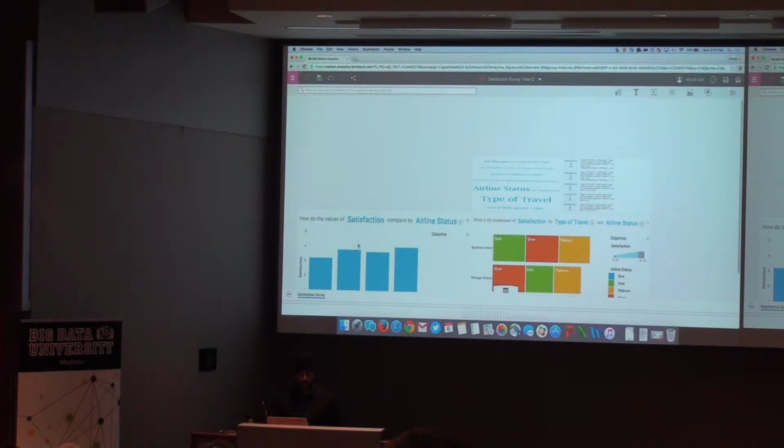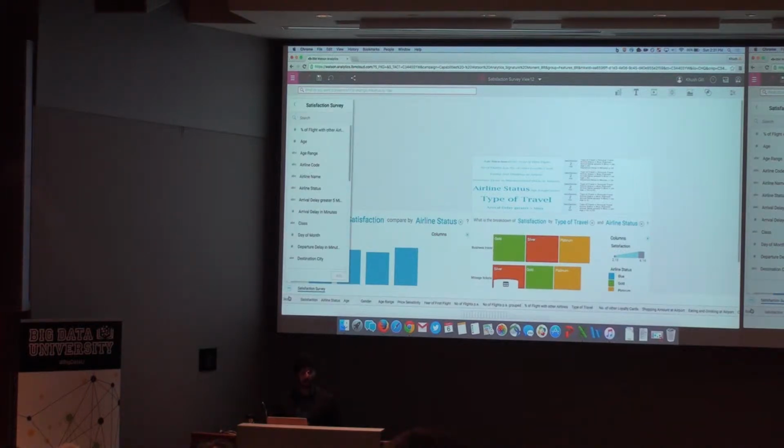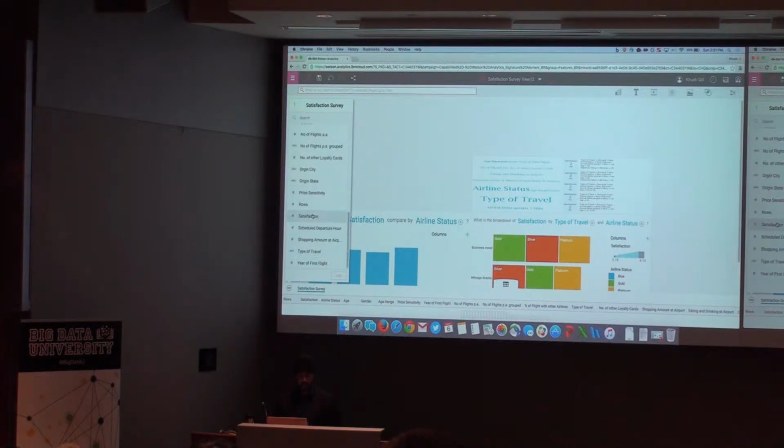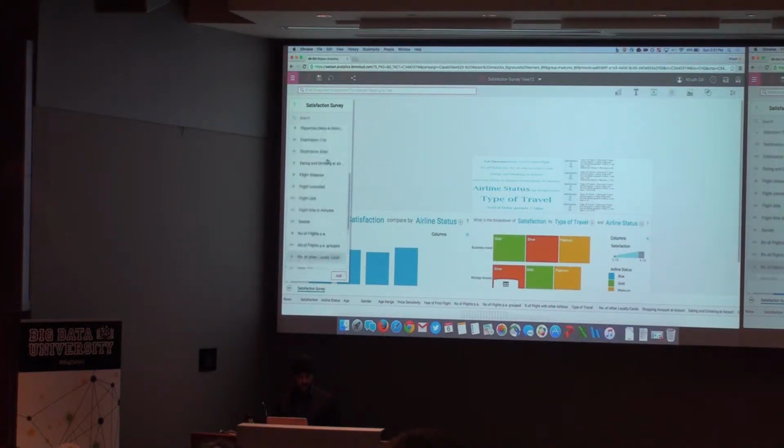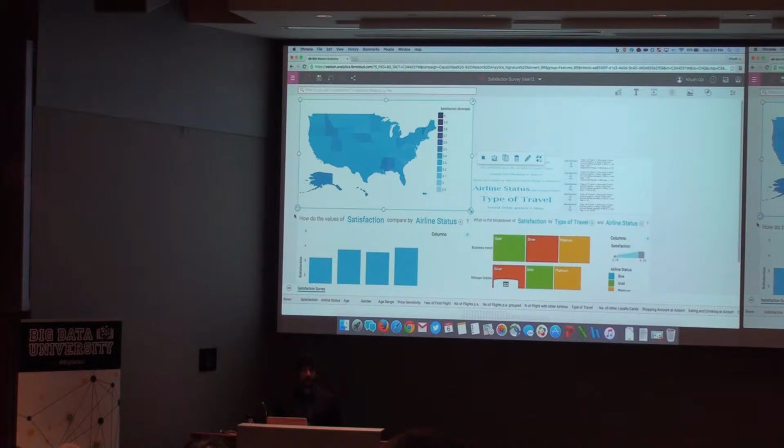So what I'll do is I'll access the variables in my data set over here. And let's go ahead, let's make another chart. Let's do satisfaction and destination state. We'll throw that in here. Again, geospatial data automatically recognized and we get maps. We'll go ahead and make one more chart.